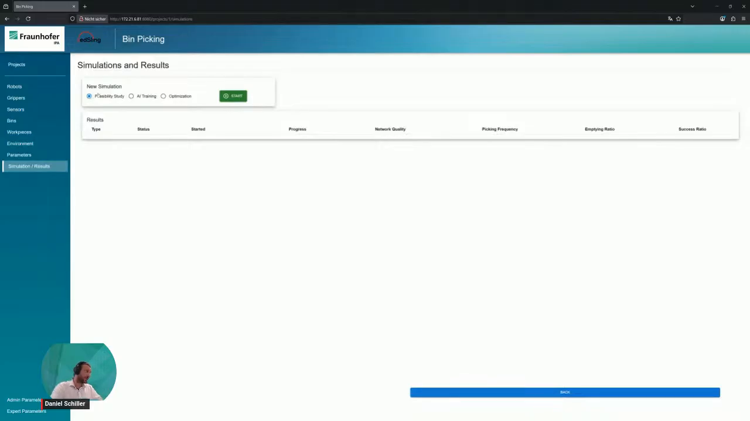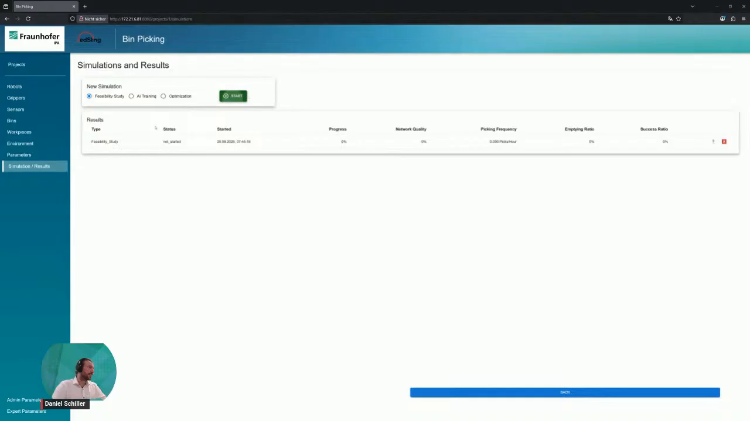We have three different options here: our feasibility study, which explains, our AI training for a training-based computer vision approach, and the optimization, which is an upcoming feature we will realize based on the feasibility study. I will click on play immediately. You see now we have started simulation. Status not started yet, but now it's running.